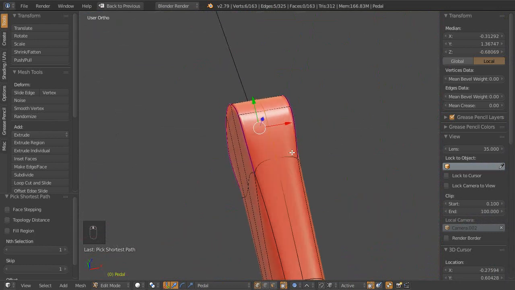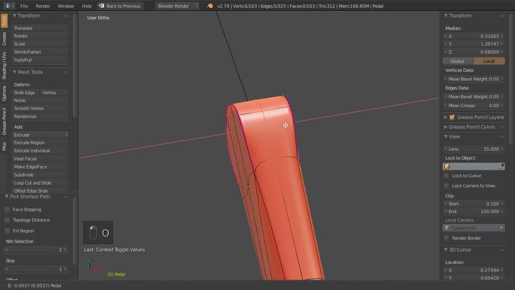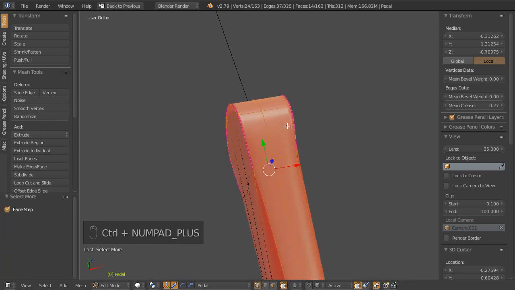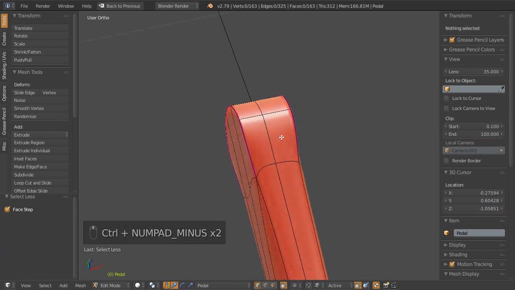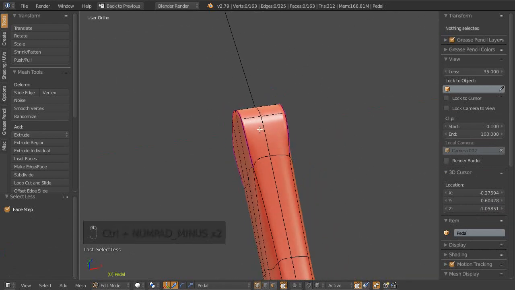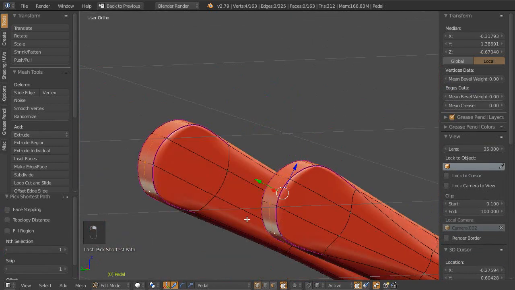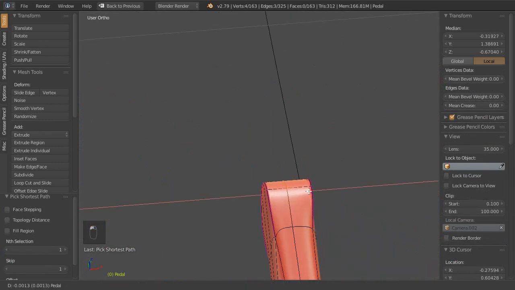Okay, so I wonder if this will work. If I go like, nope, get the proportional edit off, move that slightly, then Control minus. Nope, didn't work. And then move these a little bit more.